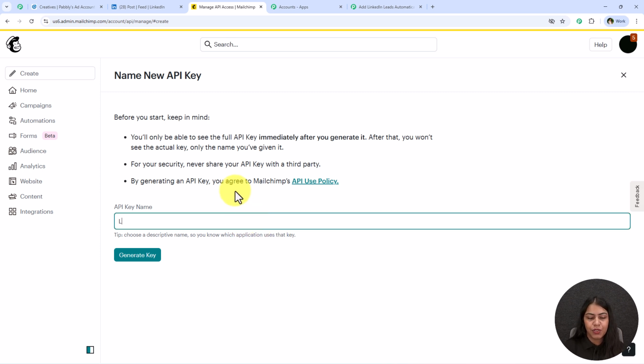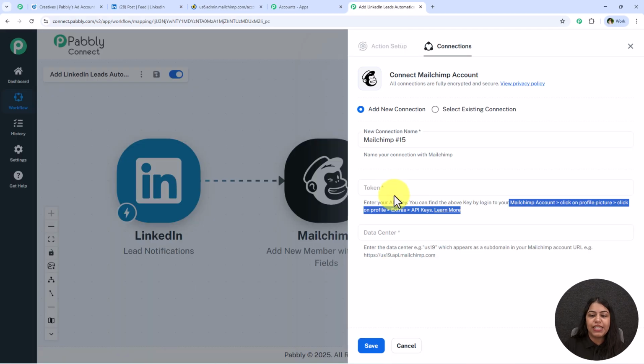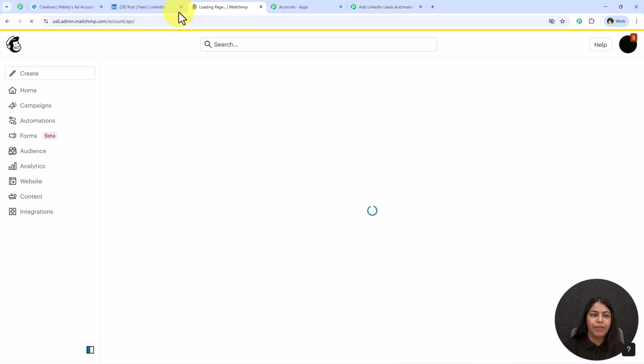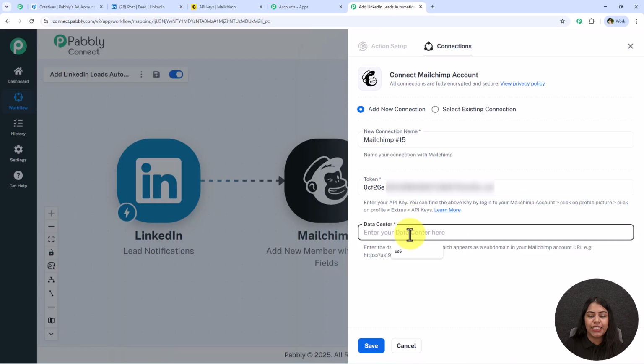So let's say I'm going to keep the key name as new lead, and after entering this key name I'm going to click on this generate key, and this is my key. So let's copy this key and click on this done, and now I'm going to paste this same token right over here. And now for the data center, we have to open our Mailchimp account and copy this whole URL and paste it in this data center.